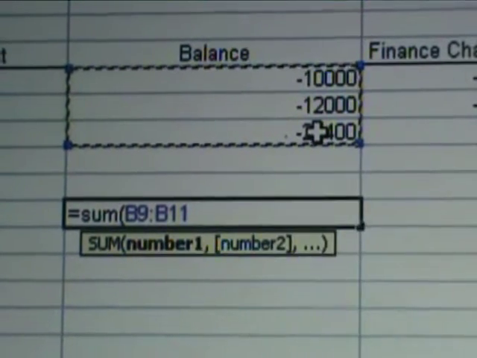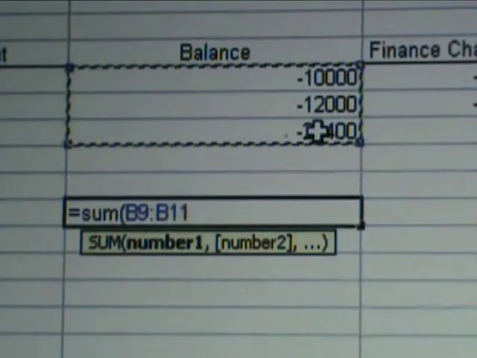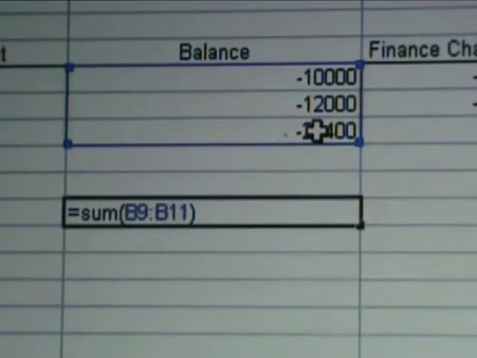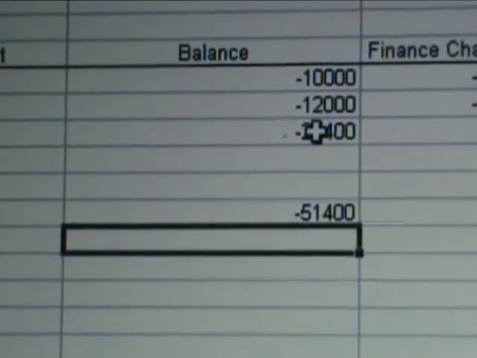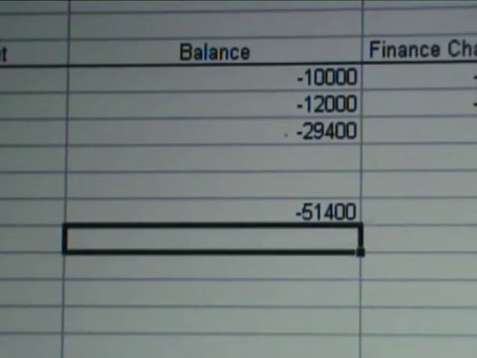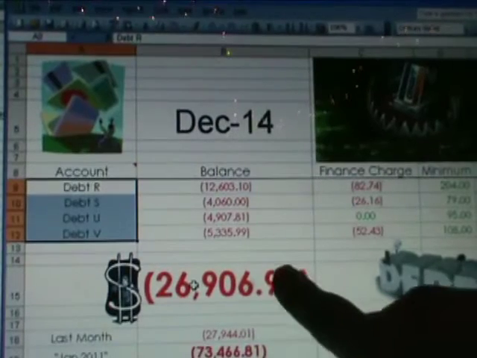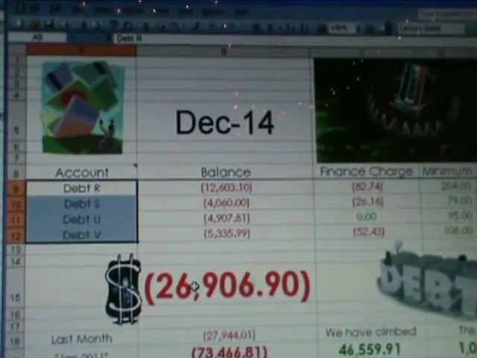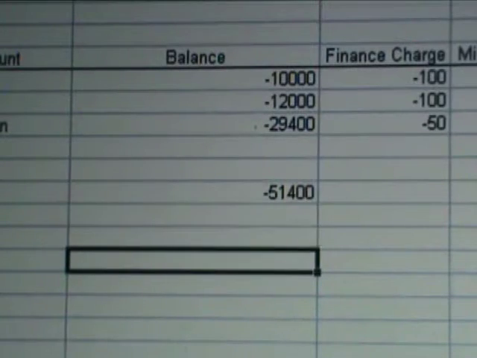And then it'll be highlighted right there. So then you close the parentheses and hit enter. And there you go. So it already did the math for you. All these numbers equal that much. That's this number right there. Again, skip a couple of rows.